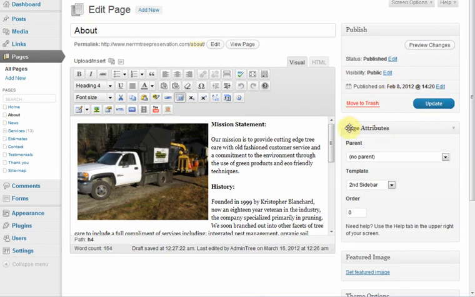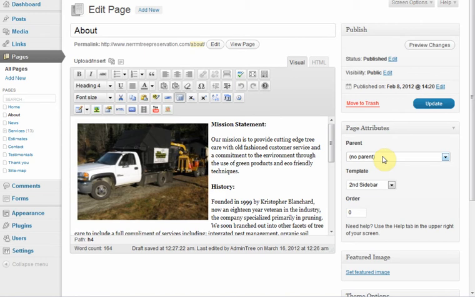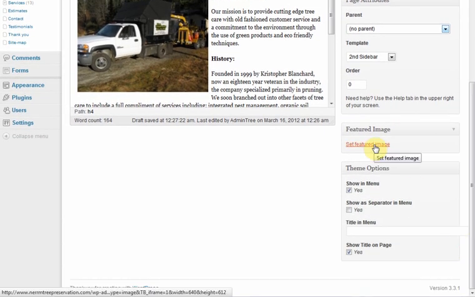The next section down, you have page attributes. This is where you can choose similar things as in quick edit, like the parent page, whether you want it to be a sub page, what template you want it to be, what order. If you scroll down just a little bit further, you have feature image, where you can set a feature image associated with this page that shows up at the top of your page in the content area.